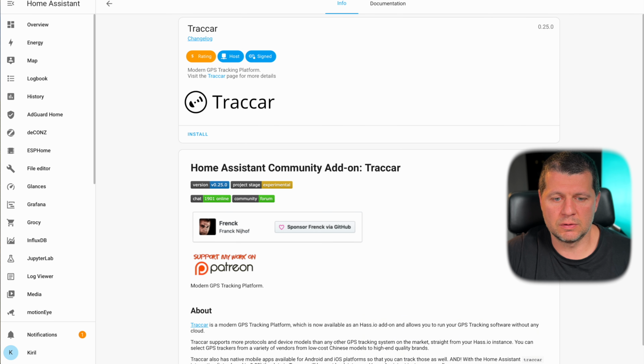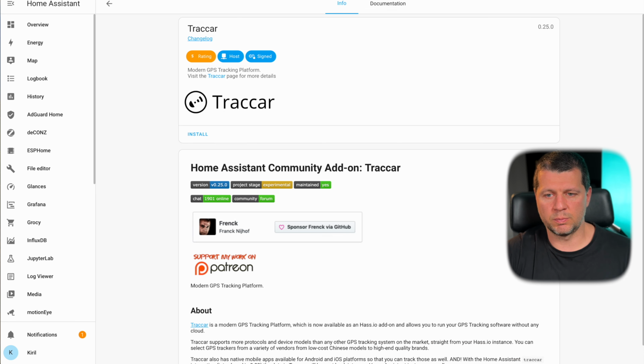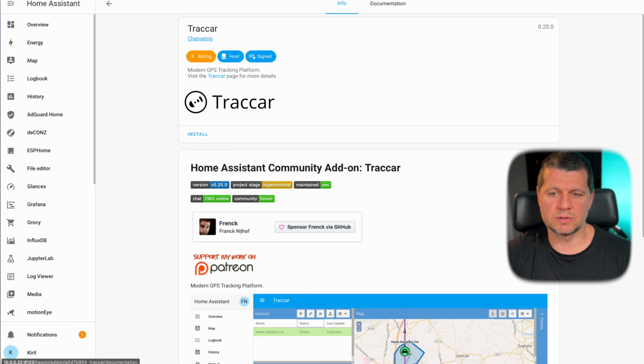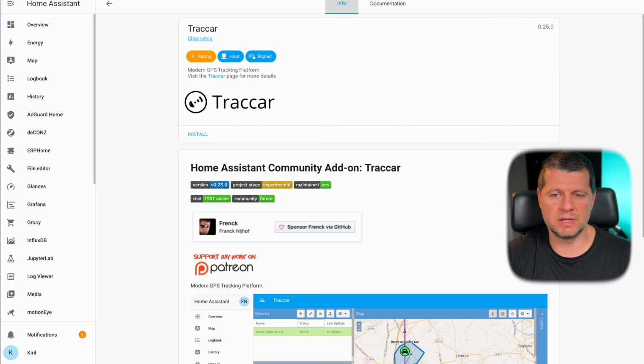Is it installed? No, not yet. Why is it not installed? Probably it is not an easy to install and to run add-on. I cannot see the logs for some reason.